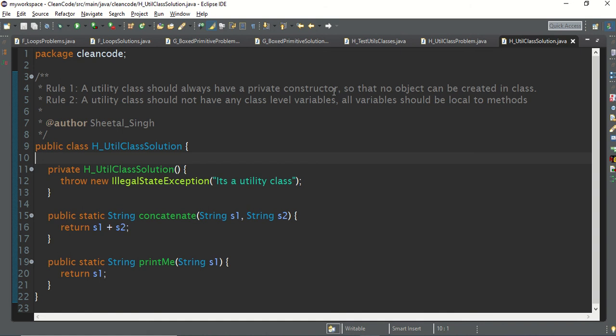Second rule, a utility class should not have any class level variable. You don't know when it will get corrupted or how your code will break because of that class level variable. Always go for the local variable. This is a very important topic, please focus on it.